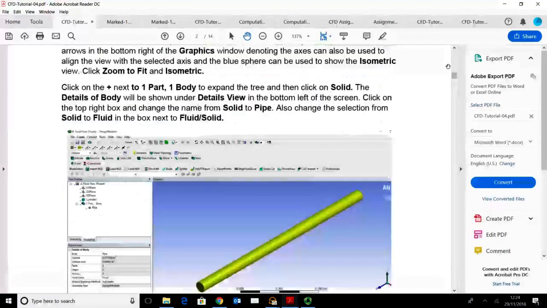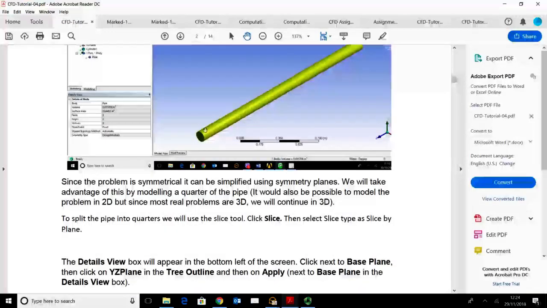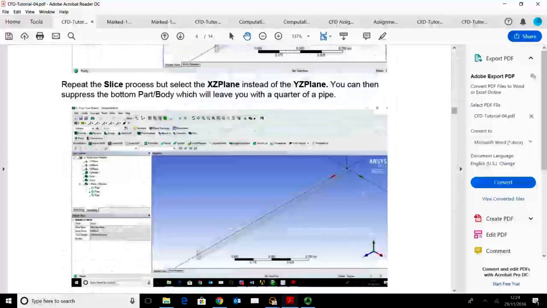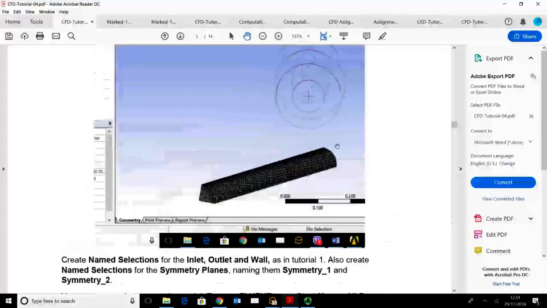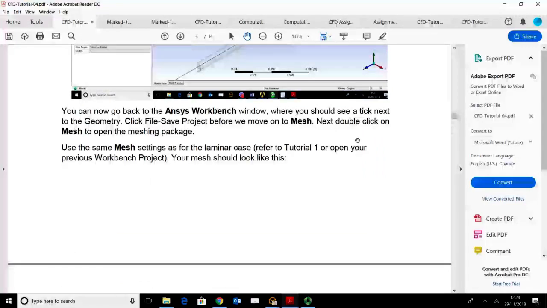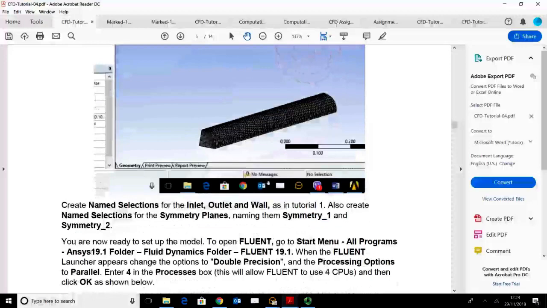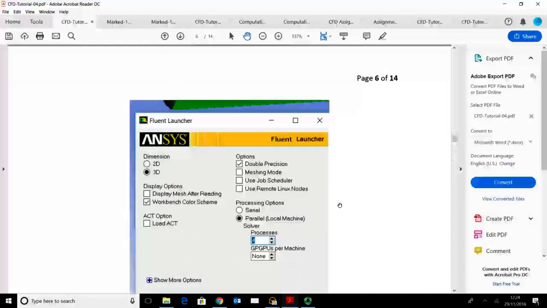So in the first part of the tutorial, you are taught how to create a cylinder again and split it so that you will get a quarter of the cylinder for your simulation. And then you have to go back to your tutorial 1 to create a mesh. So once you have created the mesh, then you set up your problem again using ANSYS.